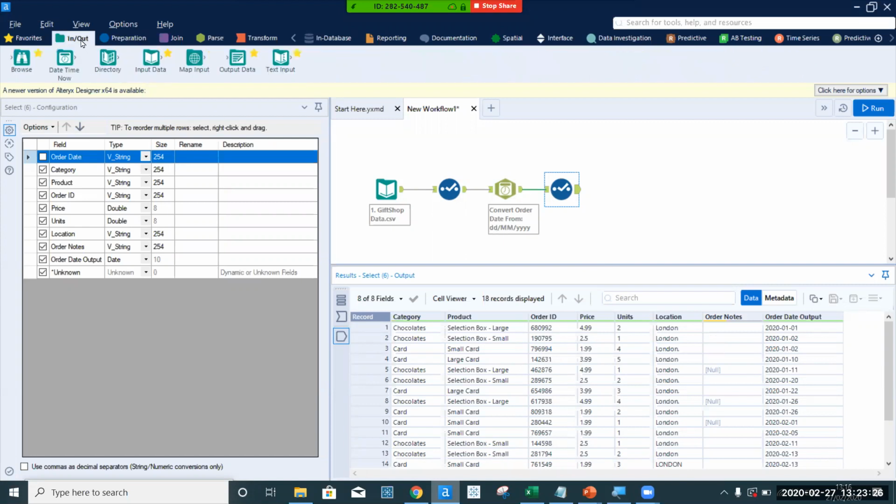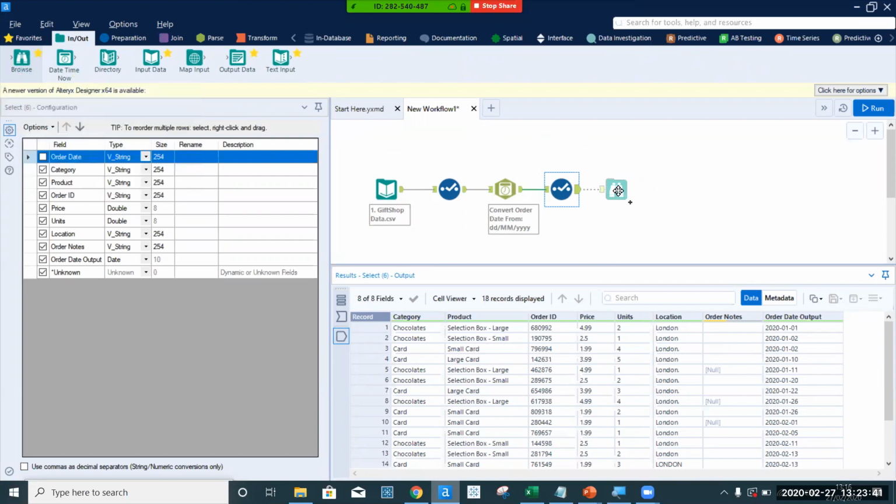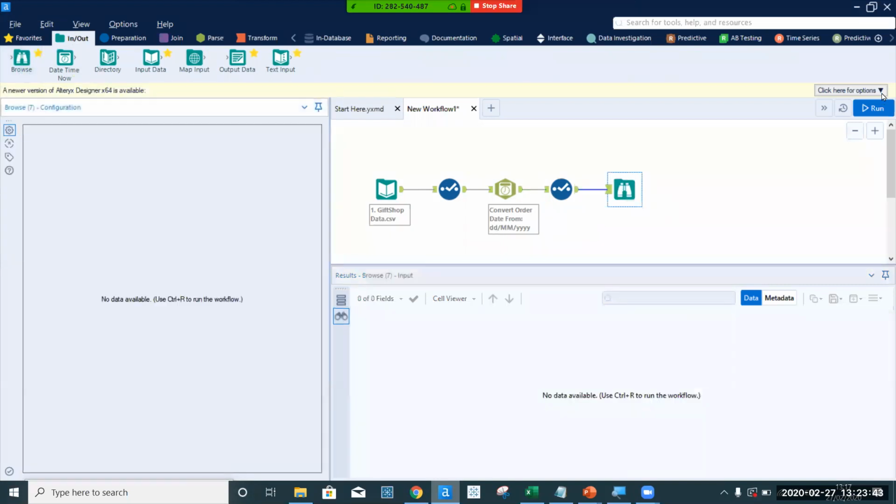So if we click on in and out and click on the browse tool, we can see that this tool allows us to view data from a connected tool and also profile our data and give us further analysis. So let's drag that in after the select tool and press run.